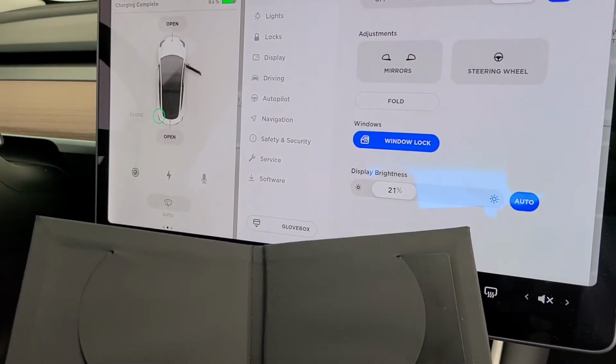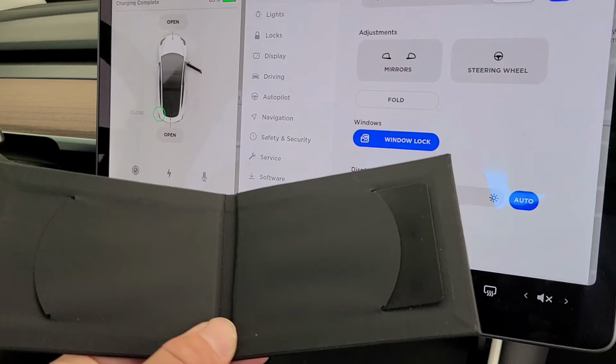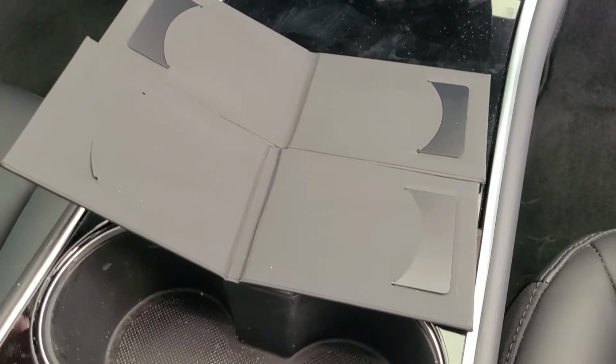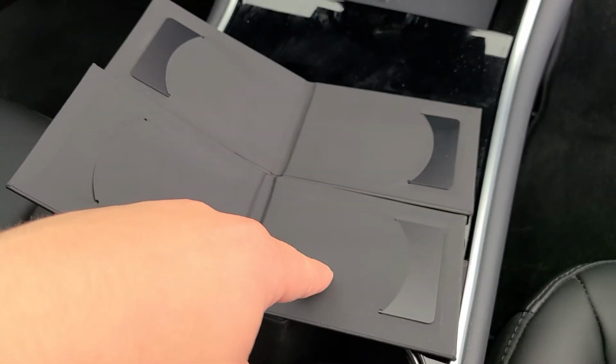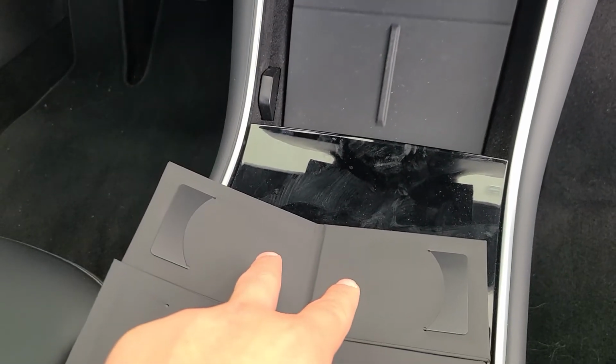If you lost both, then you'll need to call Tesla service to do it for you because this is how you authorize the new keys. This is my old key that's already programmed to the car, and these two I will be pairing. These are the new keys.